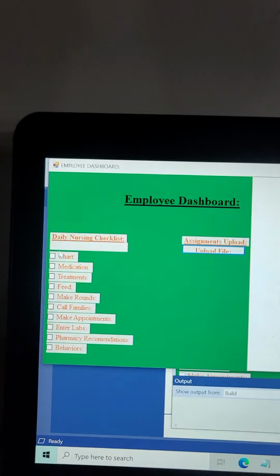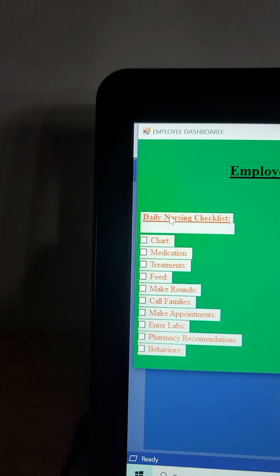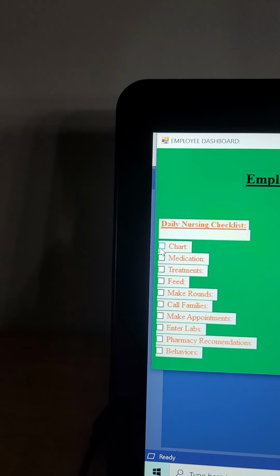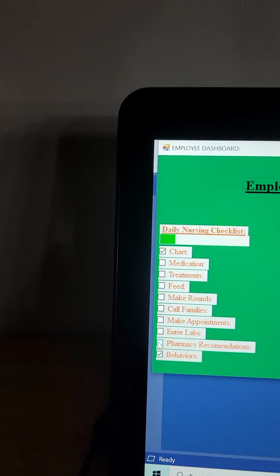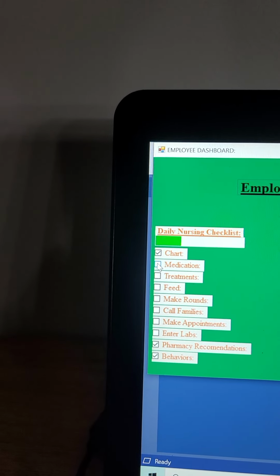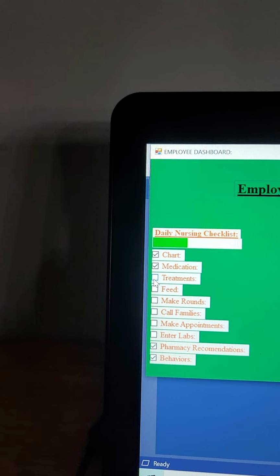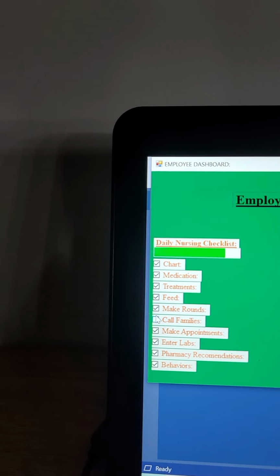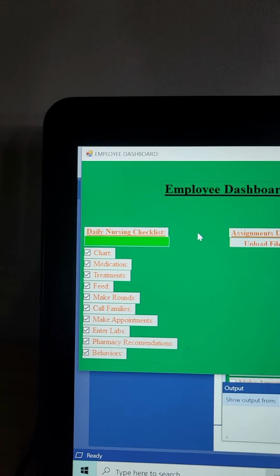And I was able to include the nursing checklist with the progression bar, like I talked about in the project outline. So you can go in any order with the progression bar, and it doesn't matter. They're all worth 10%, as you were able to see in the programming.